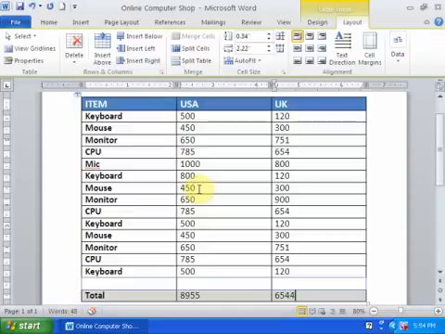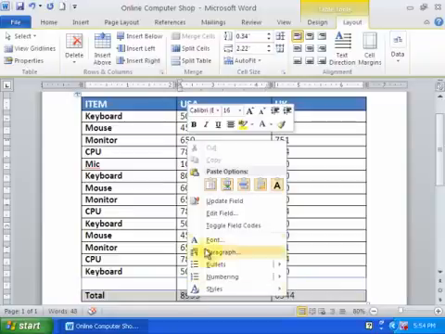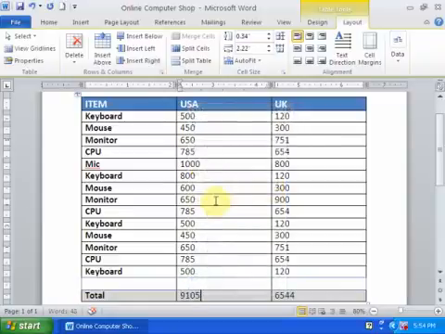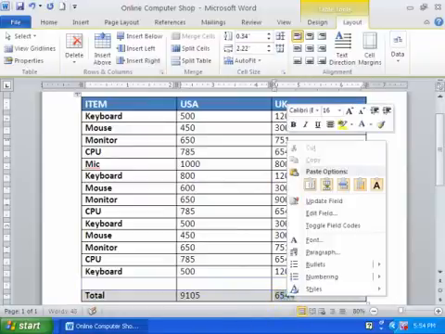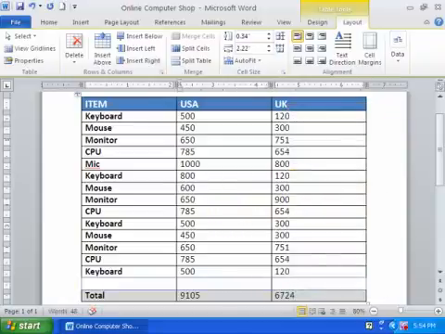If I change any value like 600, formula will not be updated. If you want to update, just right click in formula and click update field. If I change here 300, just right click in formula and click update field. You can insert any formula in Word.